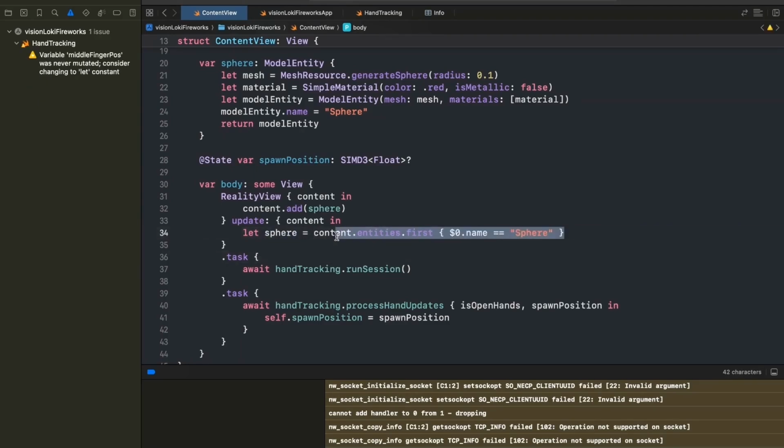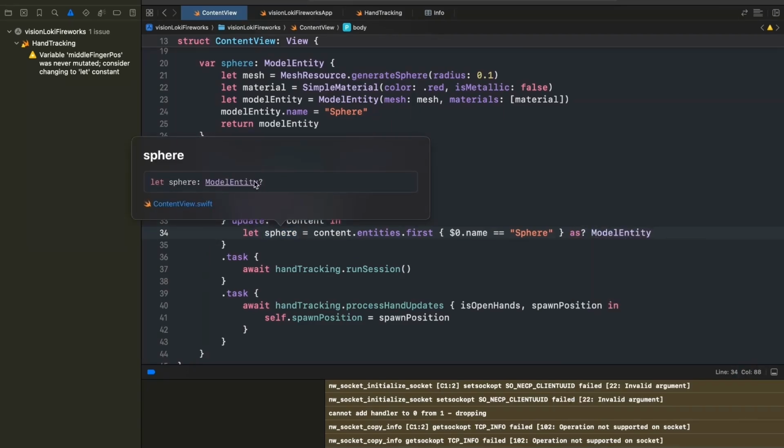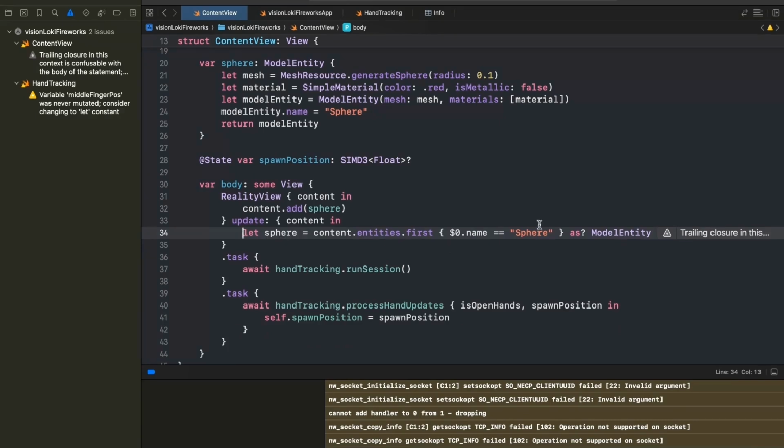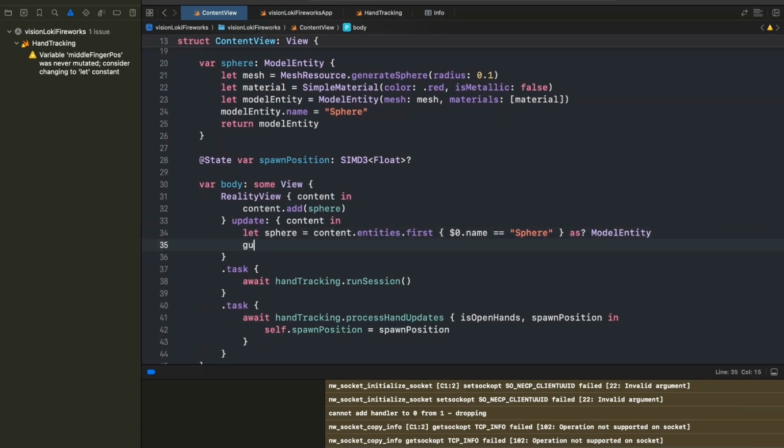Great. So this loops through all the entities in this reality view scene and looks for one with the name sphere. And then if we find such an element, we're going to cast this as a model entity. Great. So now if you hover over sphere, this should be an optional model entity. Now, because this is an optional, I'm going to unwrap it right here. So guard let sphere equals sphere. And if it exists, great. If it doesn't, return from this flow. So return. Great. So at this point, we've accessed the sphere from our reality view scene.